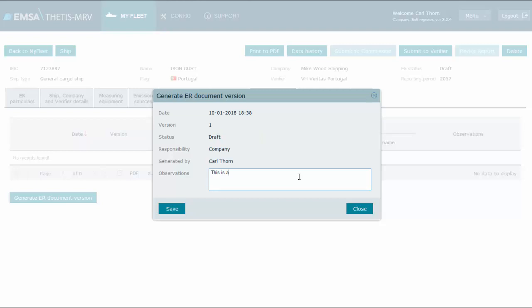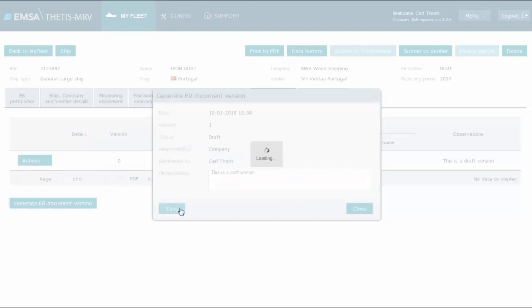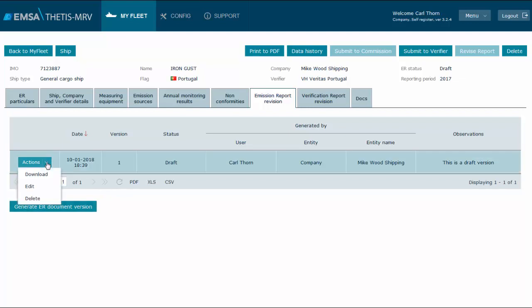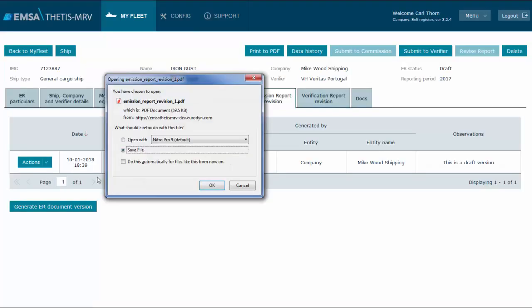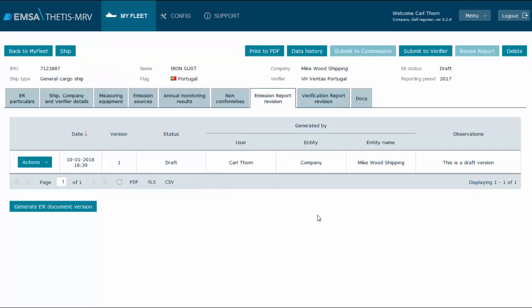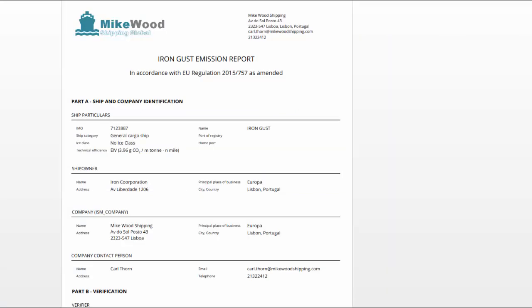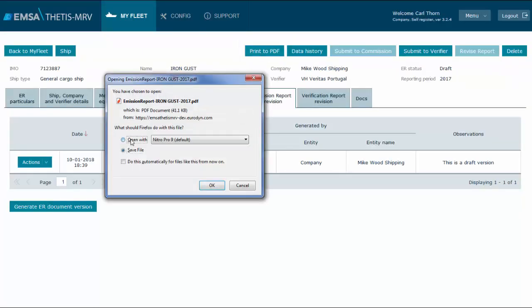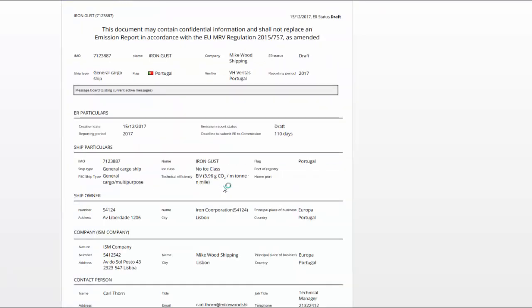Additional notes explaining changes of the version can be inserted in the observation text. Once we click to save, a new entry will be displayed in the revision table. Button actions will allow to manage this record, but, more important, will allow to download the emission report. Please note that this PDF file is the official version of the emission report, although, in our case, still on draft. Do not confuse it with the document we get by clicking on Print to PDF, where we get all the content from all tabs in the screen.